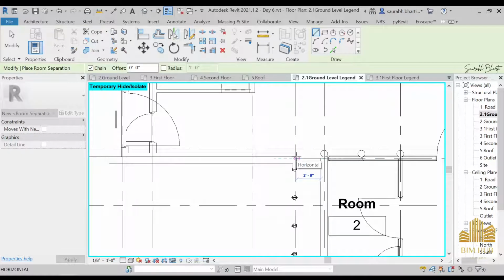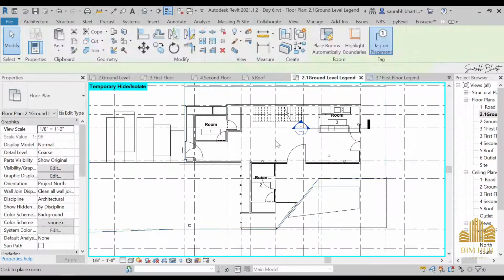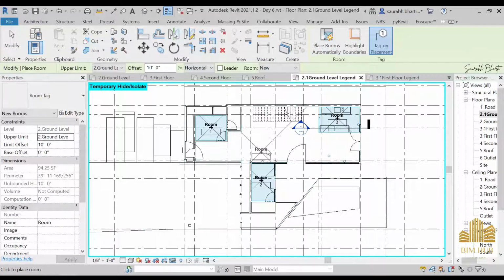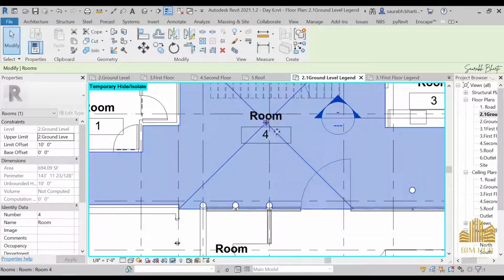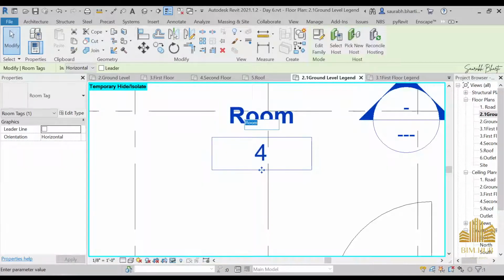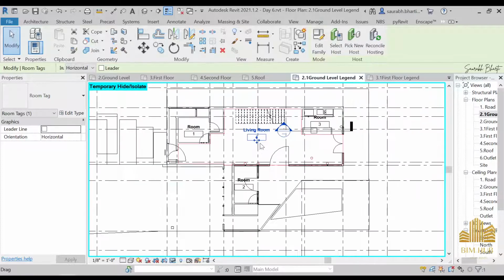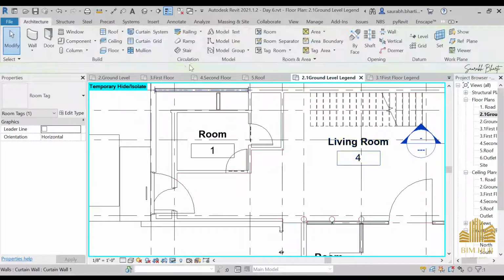So from here to here, and then give it a room, and then select this part and give it a name. Just select this cross section and give it a name as living room maybe. So select this one, and then living room.